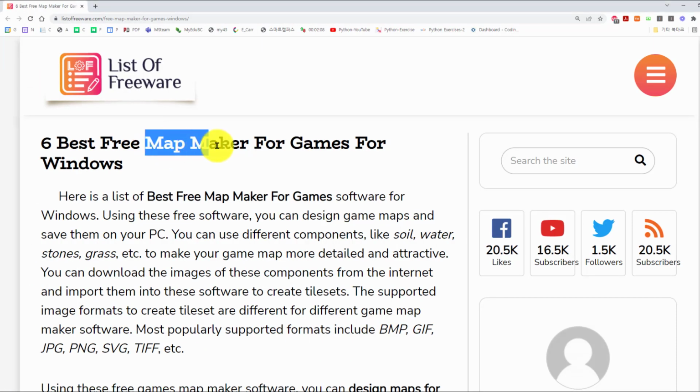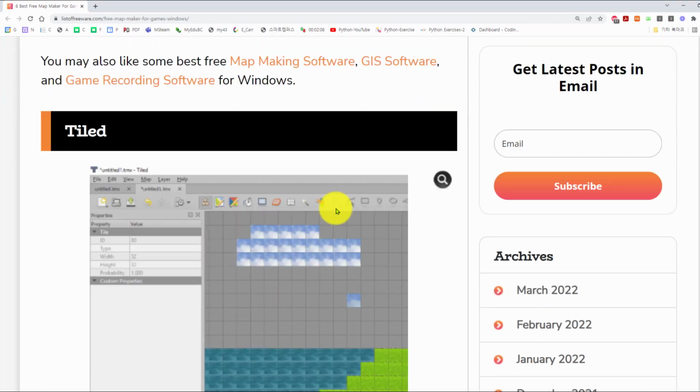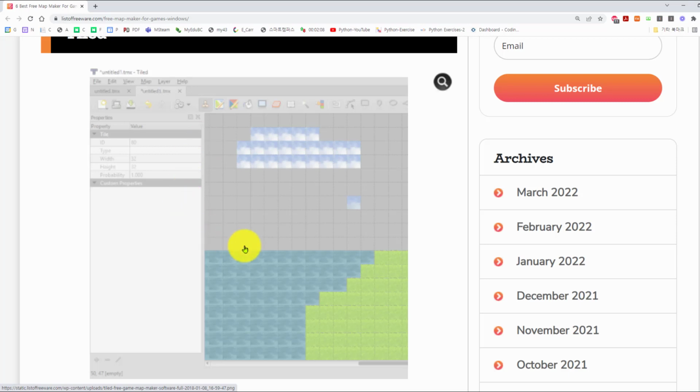Do you know why I introduced these things to you? That is for map makers. In a game, you can make your own map, right? Let me show you some kind of example. Have you ever seen this kind of picture? In some games, you can make your own game map, right? This kind of program is called a game editor or game map editor.